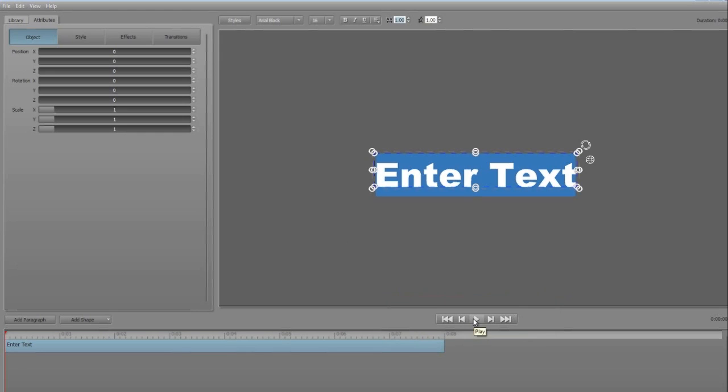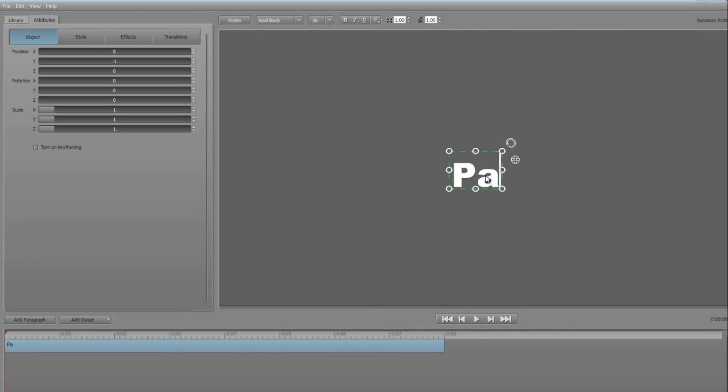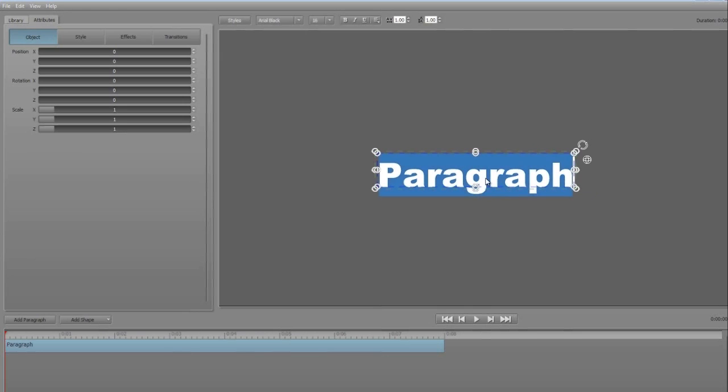In the center of the edit window we have a default block of text. In Titler we call this a paragraph, and that's how I'm going to refer to blocks of text from now on, as paragraphs. You can have multiple paragraphs in a Titler project, and each can have its own style, effects, transitions and animations. Now there are several elements to a paragraph.